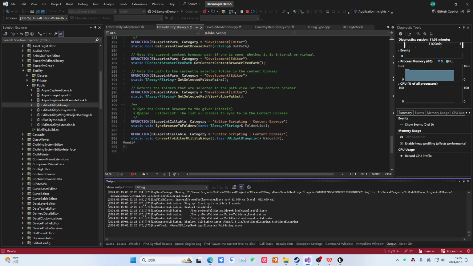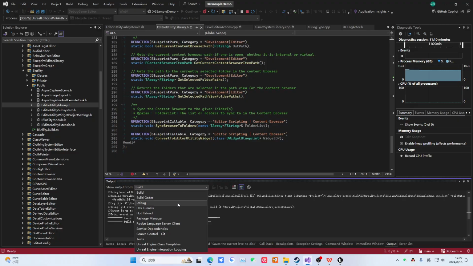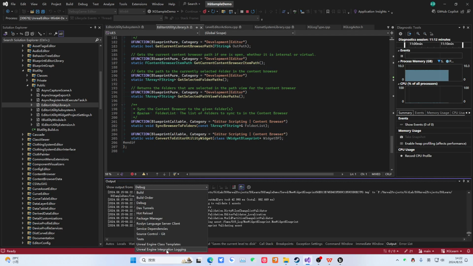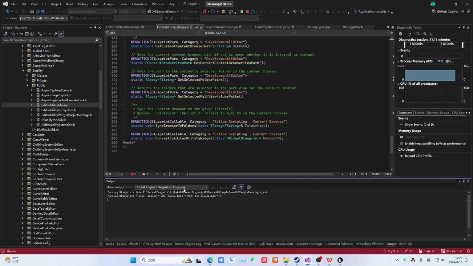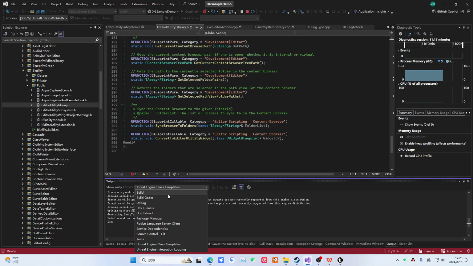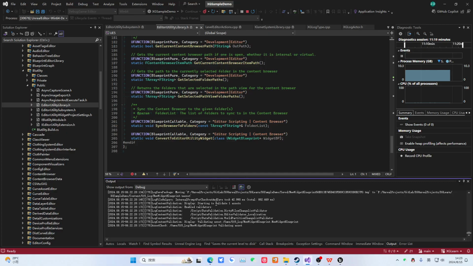So don't look at this error list. We suddenly look at this build and then debug. Sometimes you will have an Unreal interaction log. These are the ones integrated by Unreal. These are relatively more valuable pieces of information, all located here.